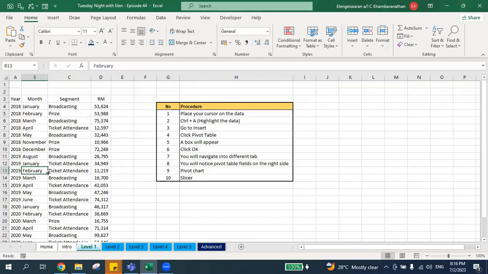Level 1. Now, say I want to create a dashboard from this kind of data. As you can see over here, you have the nodes. Place your cursor on the data. This is your cursor, you put your cursor over here. That's the difference. If you put your cursor over here, this is the cursor.